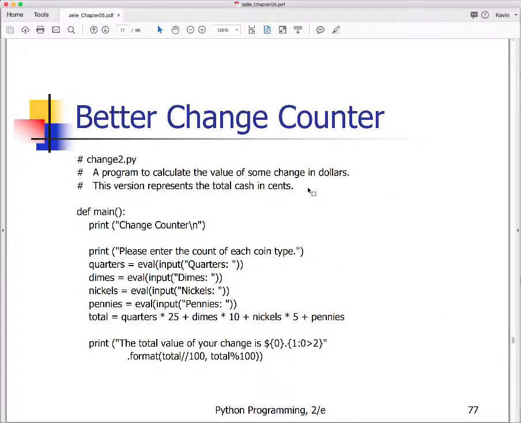So in the main, he prints a polite message, then he prints, please enter a count of each coin type. And then he's going to further prompt. He does the quarters. So he does input for quarters, he evals it. He does input for dimes, he evals it. Input for nickels, he evals it.